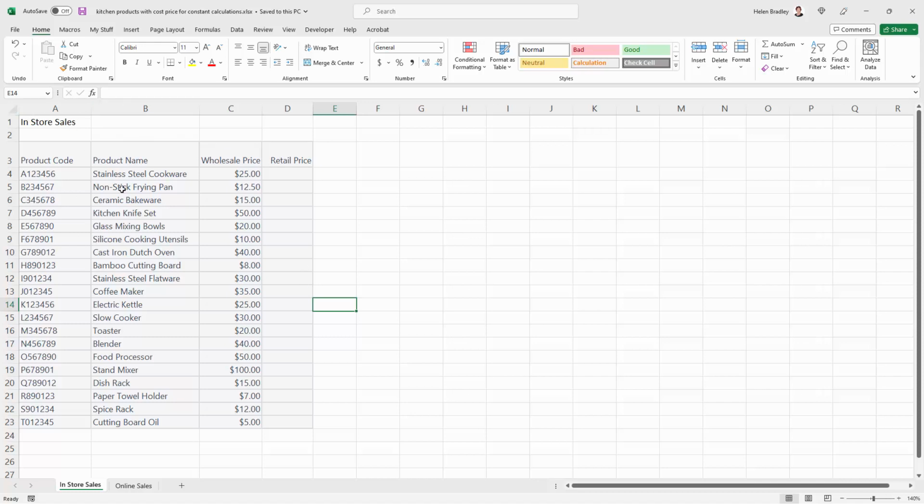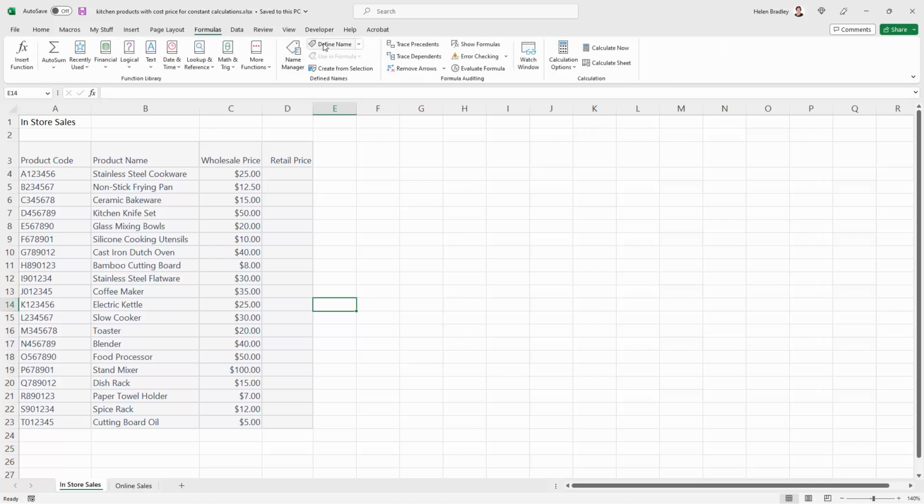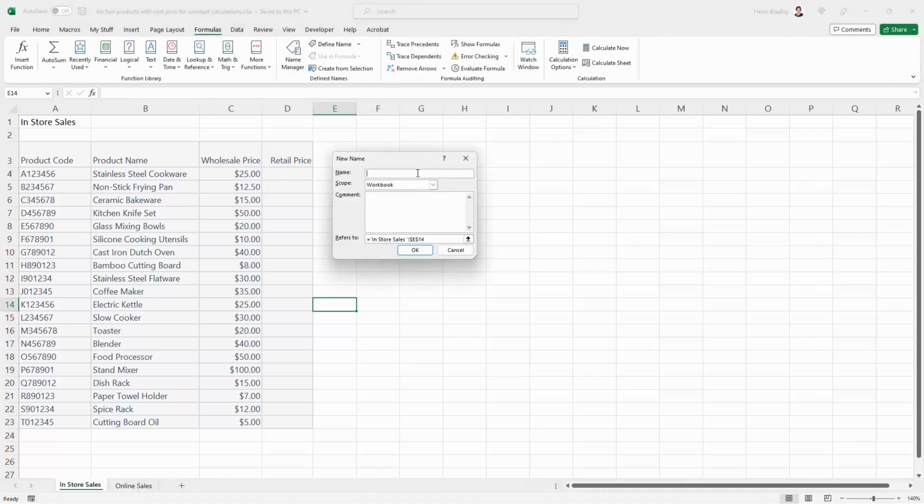So I have a calculator here for the retail value or the retail price of some in-store sale items. And the markup on these is going to be 150%. So let's see how we're going to set this constant up. We're going firstly to formulas and then we're going to define name. And here I'm going to type markup. And here, instead of referring to in-store sales and a specific cell, I'm going to type my markup percentage, which is 150%, and then I'll just click OK.